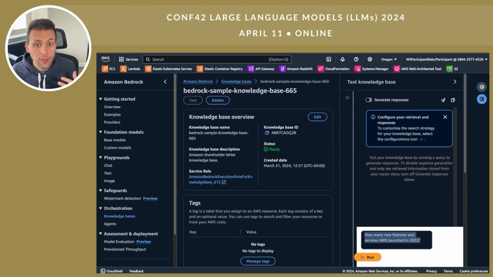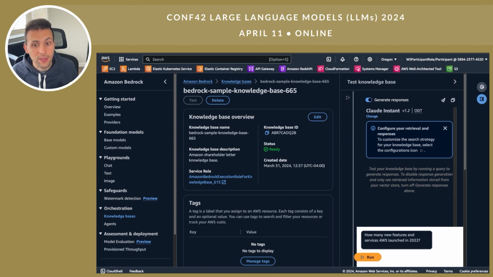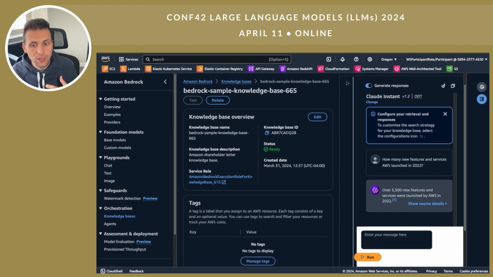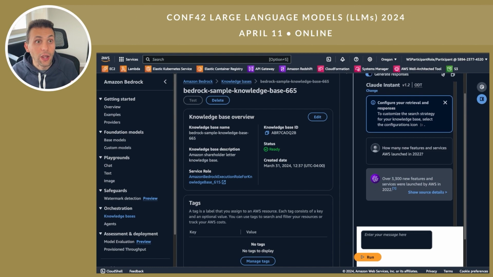So what I'm going to do first is generate an answer. This is going to retrieve the piece of text, then send the piece of text to the Claude instance as the model, and finally generate an answer based on that. You can see here it's saying retrieving and generating the response. And voila, it worked. Over 3,300 new features and services were launched by AWS in 2022.